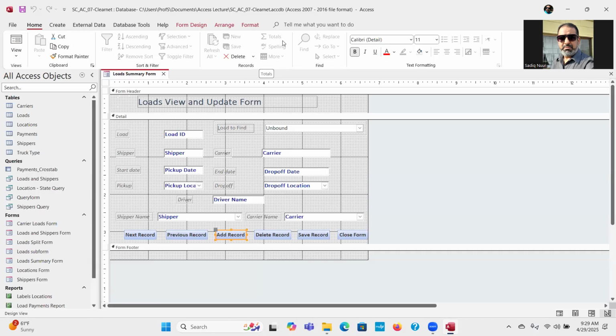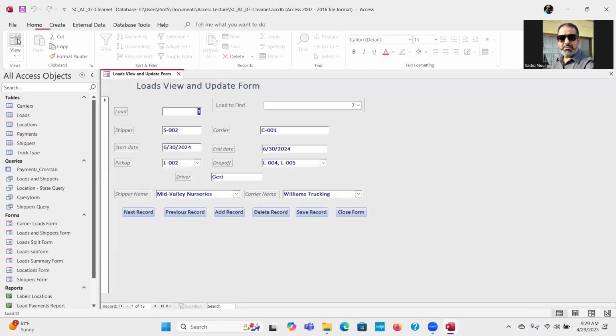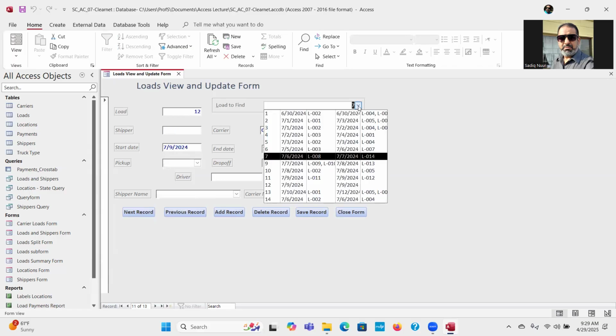Now the issue with the combo box, as I will show you. When you view your form, click the form design and click on view. Now, when I click the add, my cursor should blink to the shipper control. You see it's blinking, waiting for me to type, right? That's perfect.